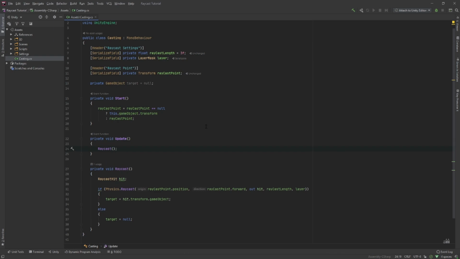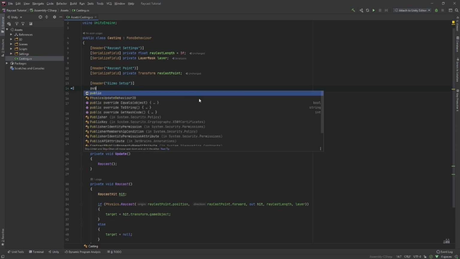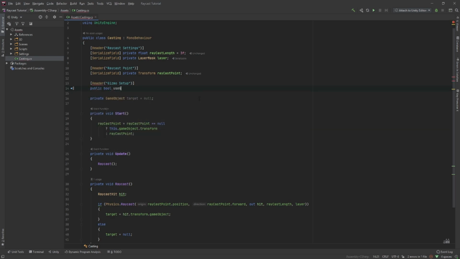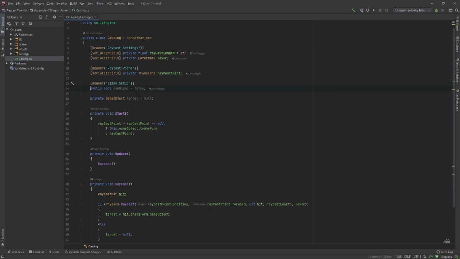And also we didn't declare any visual behavior yet. Since the raycast is invisible, to make it visible, we need to declare the gizmo function from Unity itself. So for that, let's write right over here a small header and call it maybe Gizmo Setup, and declare a small variable, let's say public bool useGizmo, and we will set it to false at the start. That basically means we can toggle this variable in the inspector. If it's true, then we see the gizmo. If it's false, we do not see anything.